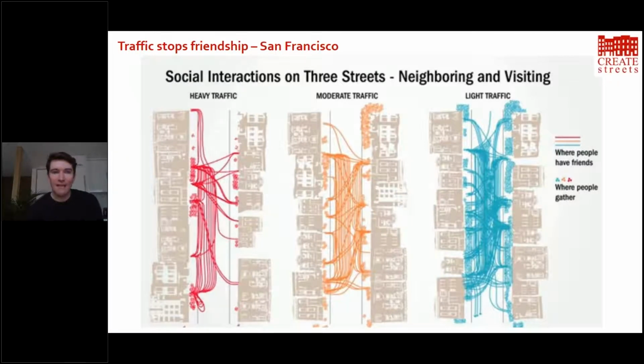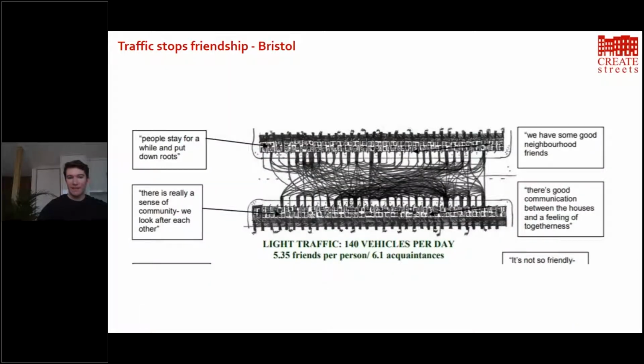We've looked quite a lot at, and also the report looks a lot at how traffic stops friendships. This is a study in San Francisco, an Appleyard study, which looked at the number of friends that you have depending on the busyness of your street. And you can see that where there's a light traffic street, far more people gather, far more people have friends across the street, not just on their side. This was updated in Bristol to make it more relevant. This is a 1980 study, I believe.